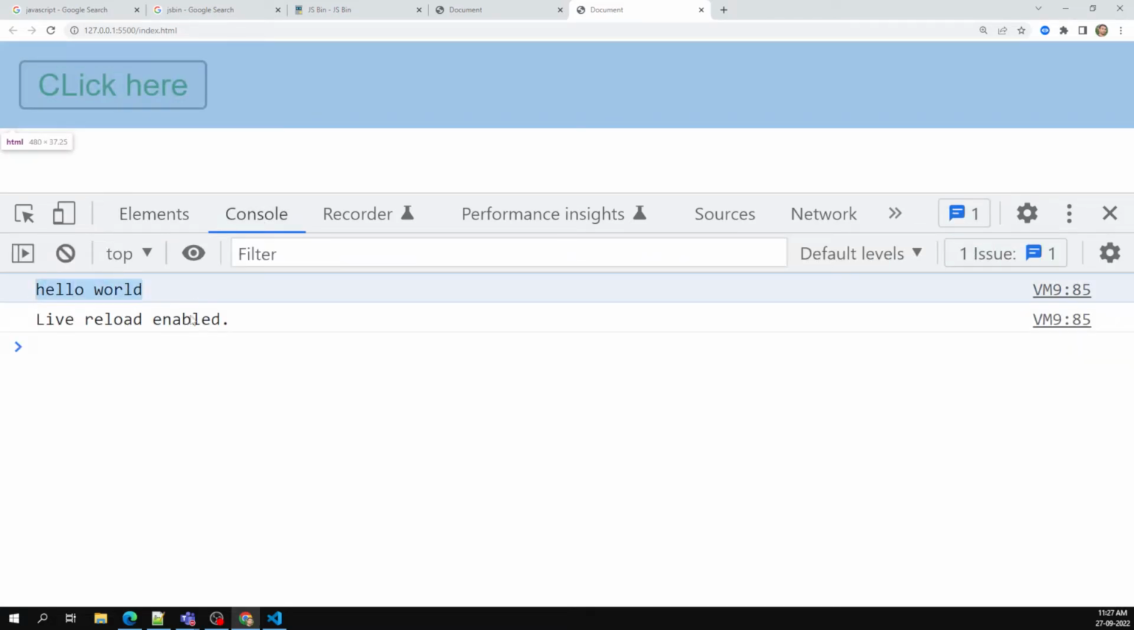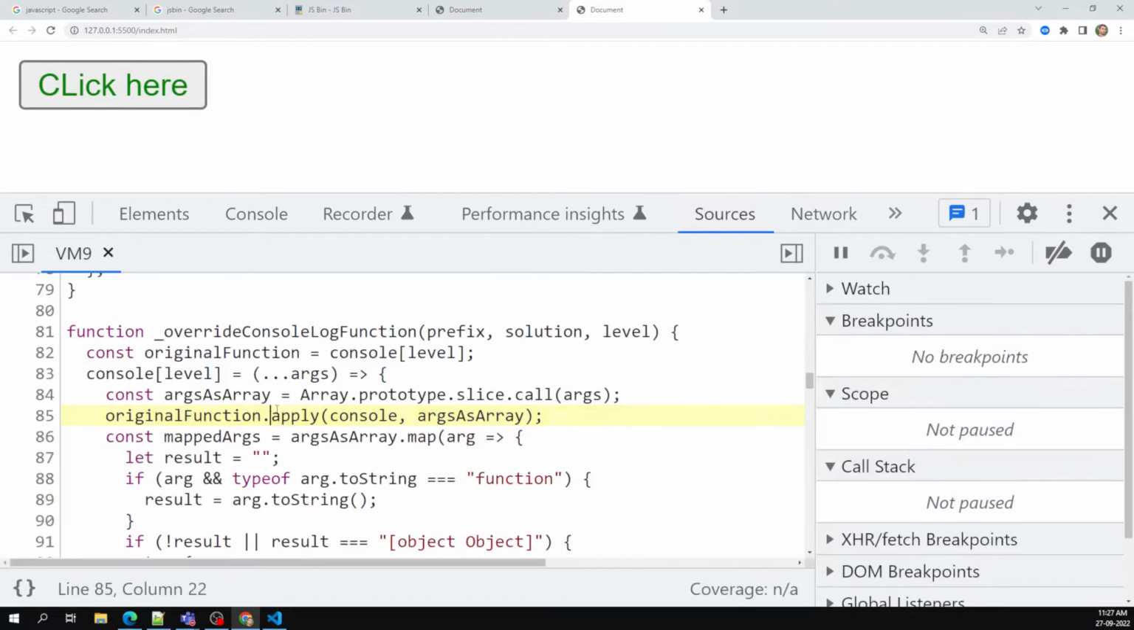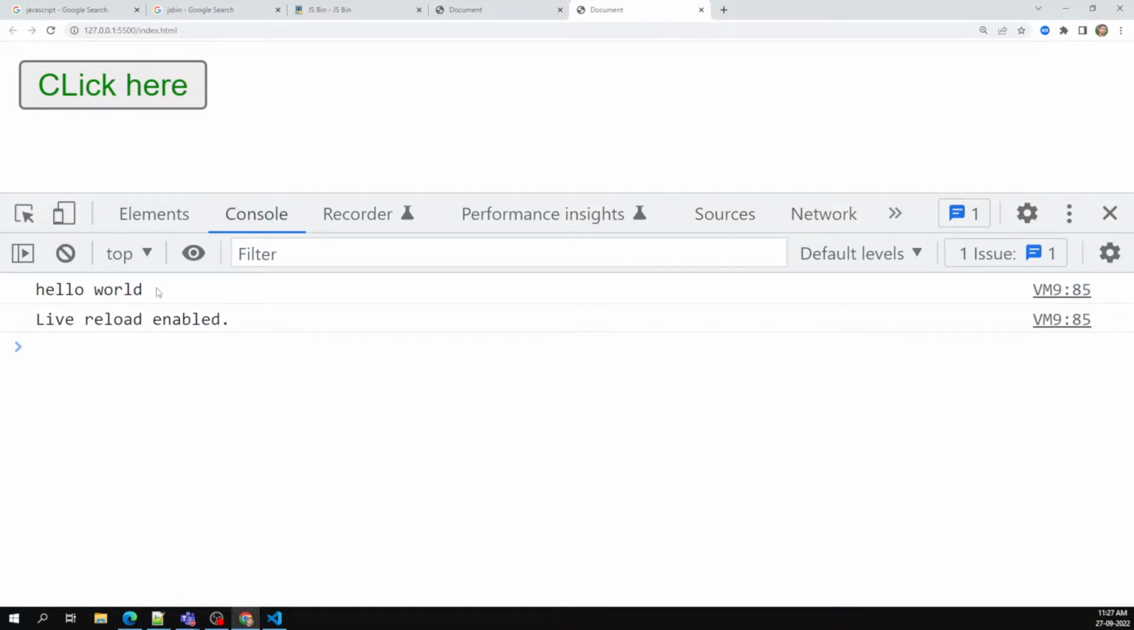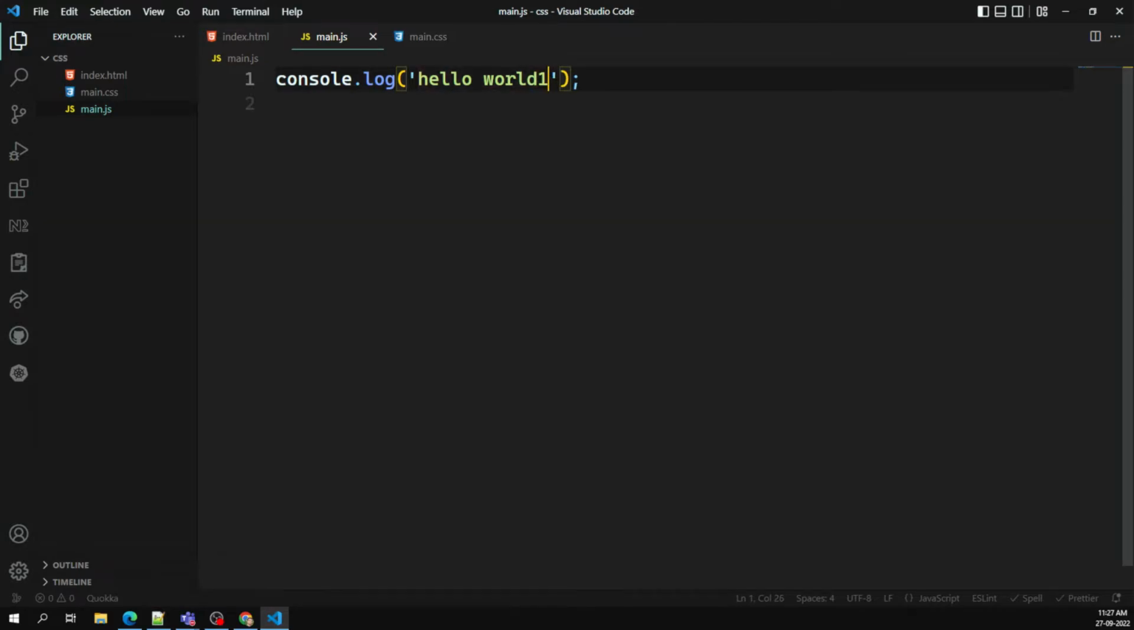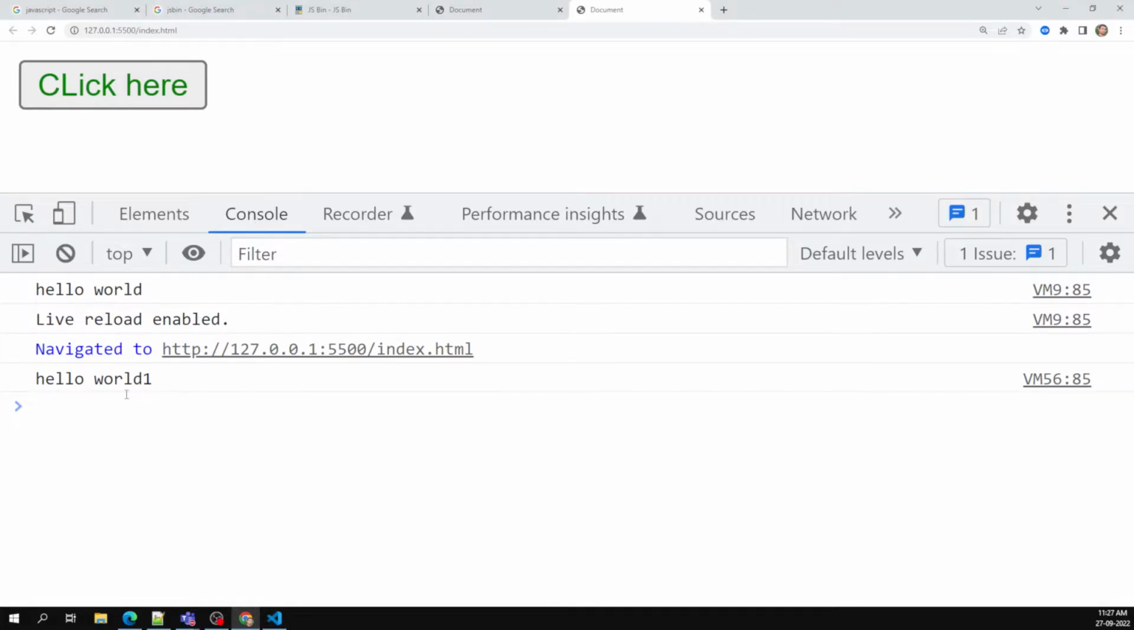So now we are able to see the hello world. This one is coming from the console.log here. If I try to write something like hello world one, I think you'll be able to see the output. See here, we're able to see the output.